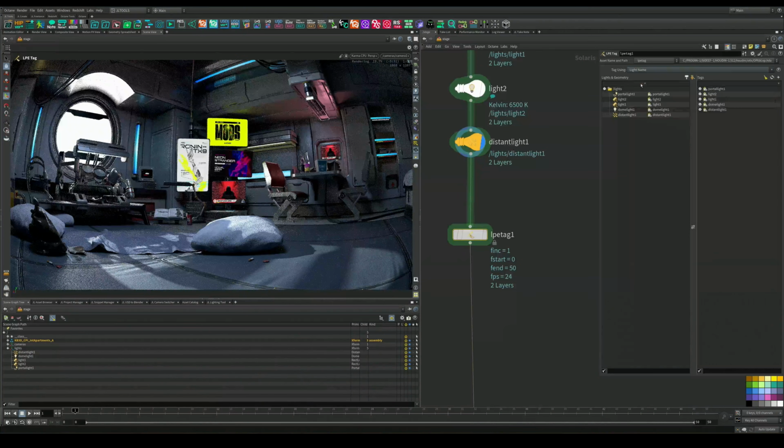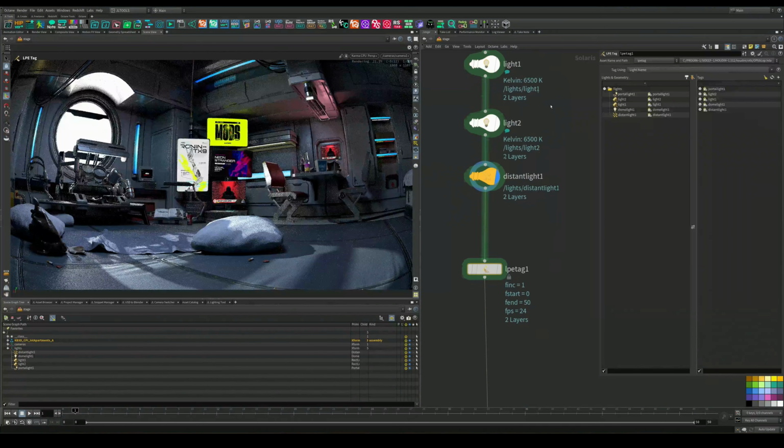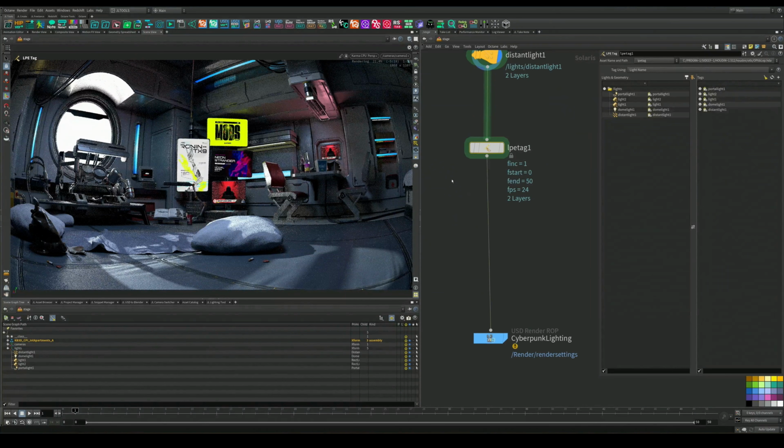So I'll just put light name. So it's pretty much what we name it here. That's what it's going to be. And this is what's going to separate into different AOVs.